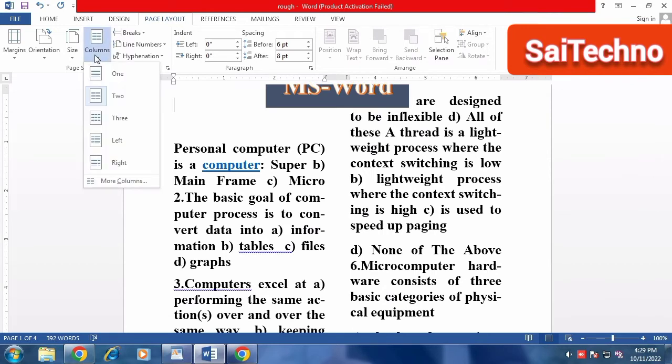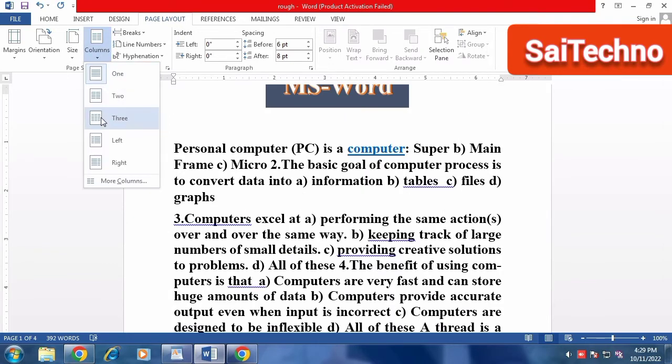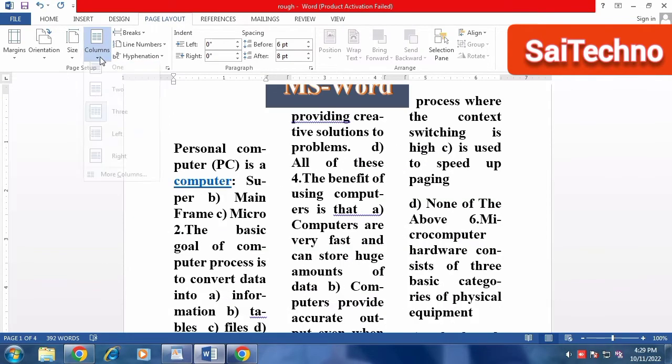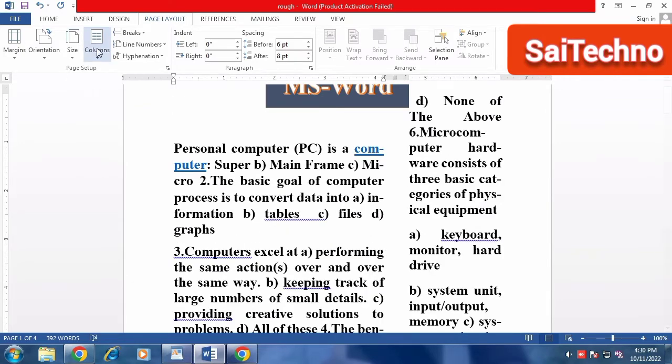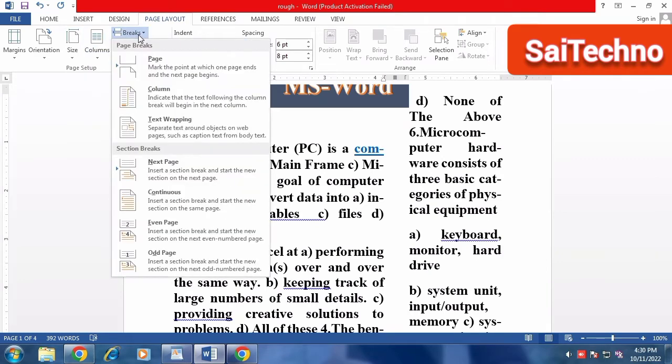When you're writing content to send somebody, or if you want to set it column-wise, you have to select the columns: one column, two columns, three columns. Depending upon the work, you can use whichever columns you need. And you can see here there is a page break. We have already seen the page break and column break.